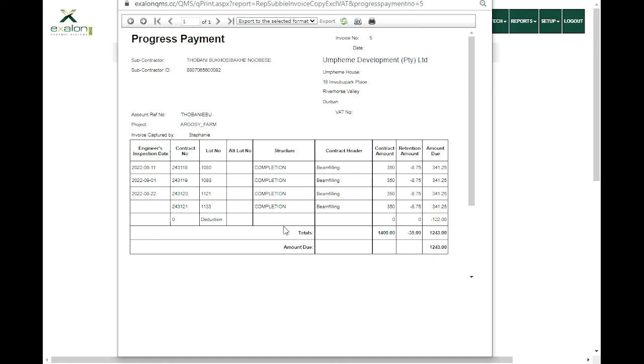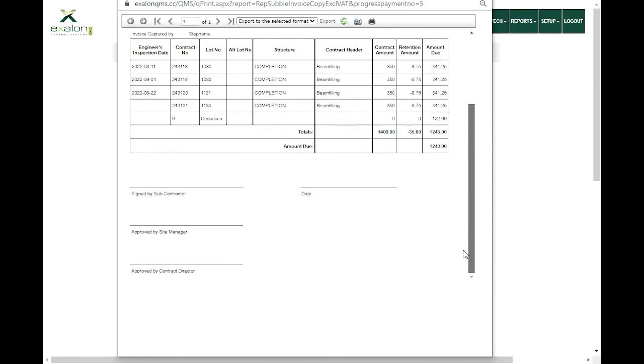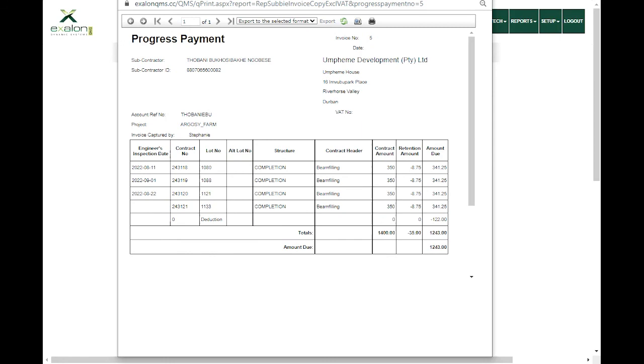So you can have a deduction. The deduction is not related to any contract in particular. It's a deduction that's only related to the progress payment number. And this should read progress payment number, not invoice number. I'll change it. So that's it. That's how you do a progress payment.